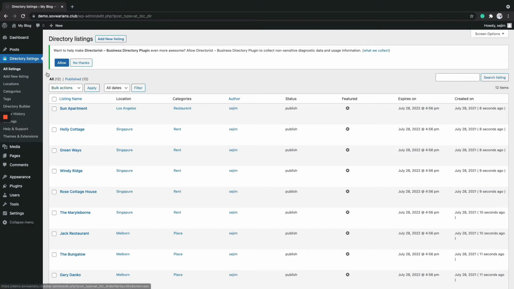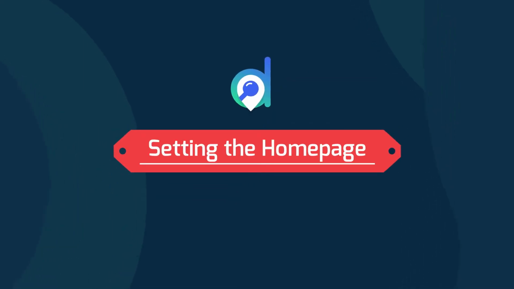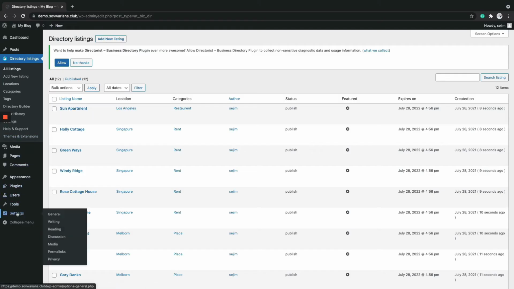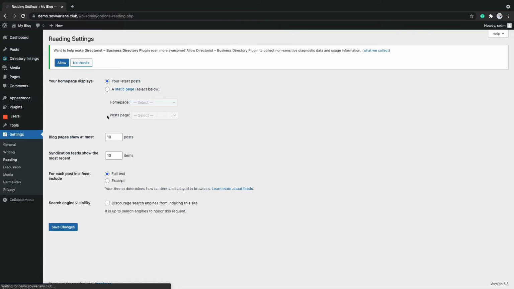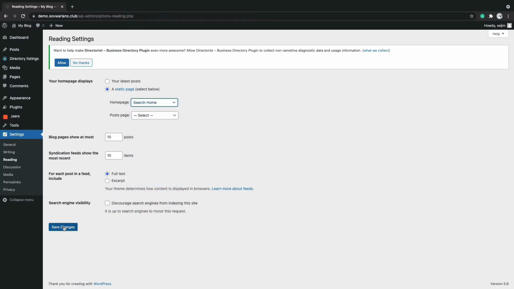Let's visit the home page. As you can see, the home page doesn't look quite right, and that is because we haven't set the home page as well as the menu. To set up the home page, navigate to Settings, Reading, and click on a static page. Select your desired home page and click Save Changes.